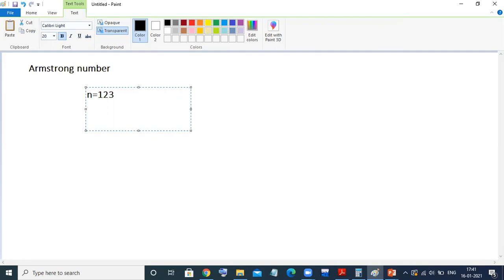We need to take the cube of every digit here first. For example, 1 cube plus, then we need to take the next digit, that is 2 cube, plus, and what is the next one? 3 cube, right? Then we need to add all these cubes.